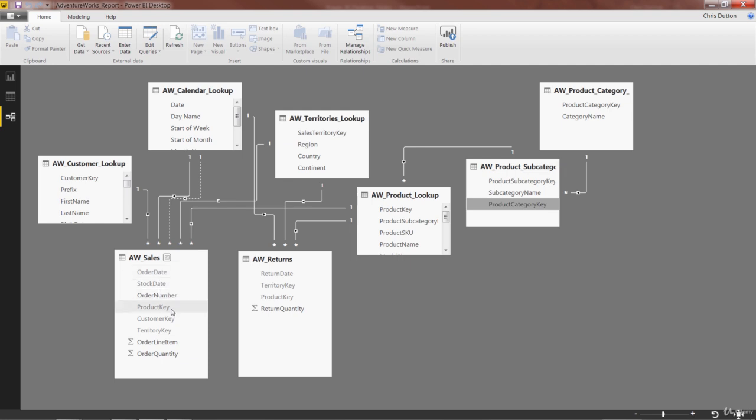Order date, stock date, product, customer, territory from sales, return, territory, product from returns. So all we have left are some of these numerical values. We've got an order number in the sales table that's not connected to anything, which is okay. We've got our order line item and our order quantity, as well as return quantity for returns.